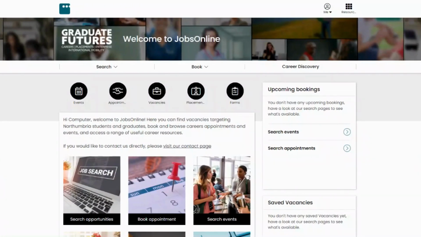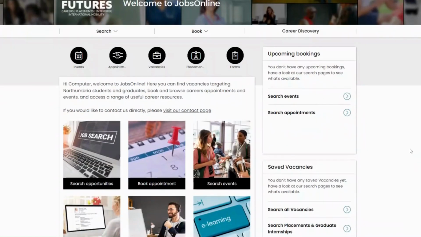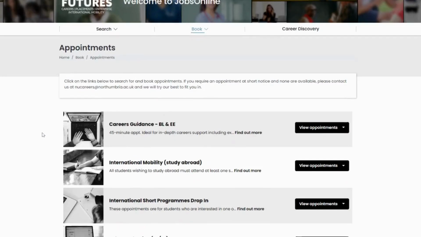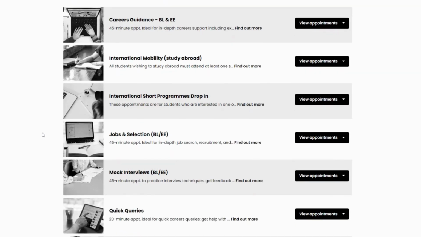If you would like to speak to our expert staff, it couldn't be easier. Just visit JobsOnline, and on the landing page you'll see a book an appointment image, and under the drop down you have book appointments and search appointments here. When you click into our appointment booking system, it will tell you the different types of appointments we have.